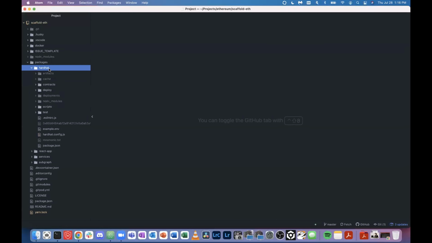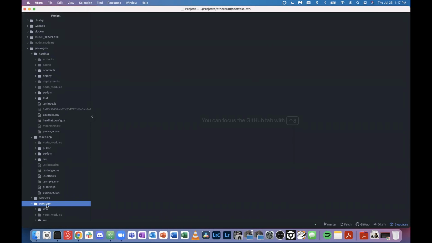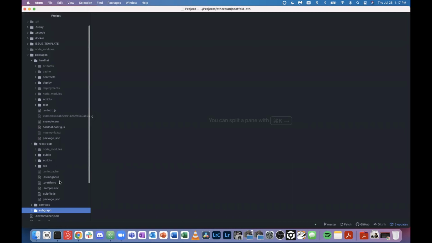So you'll notice in the directory structure for Scaffold ETH, there's a folder called HardHat, a folder called React, and a folder called services and subgraph. You're pretty much only going to be working in either the HardHat directory or the React app directory. Eventually, you might get into doing what's called a subgraph, which is a GraphQL API using what's called The Graph. But we're not going to get to that today. We're just going to be focusing on HardHat, and a little bit on React as well.